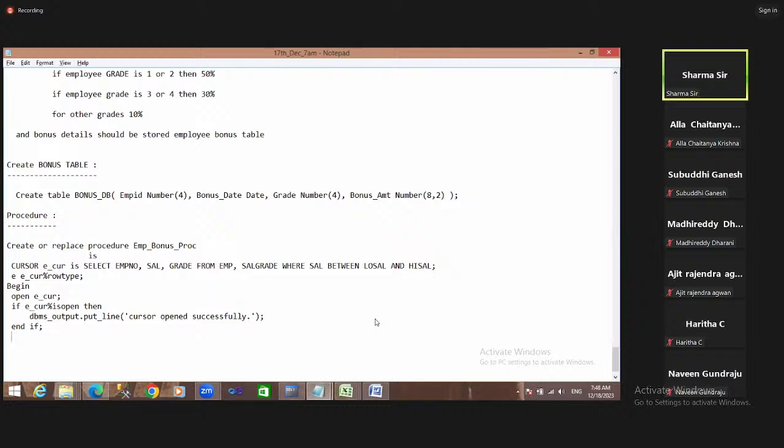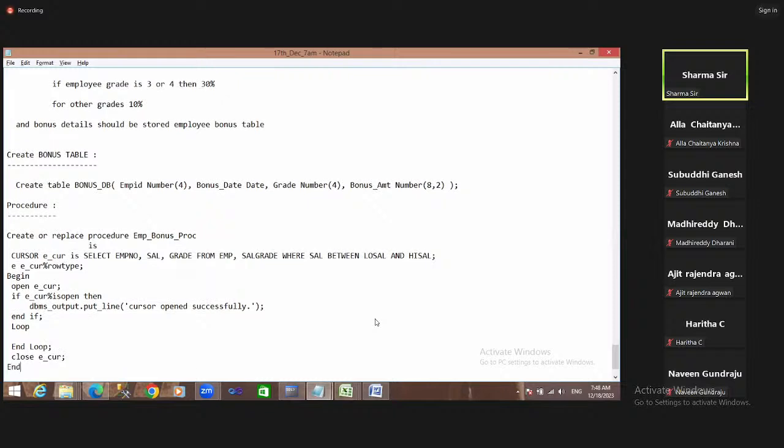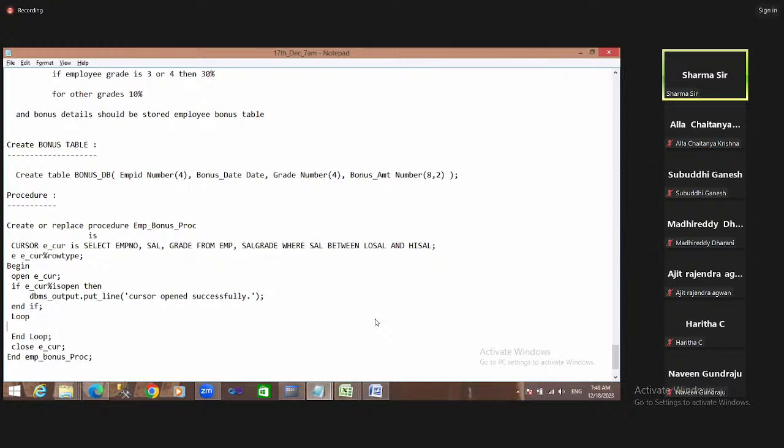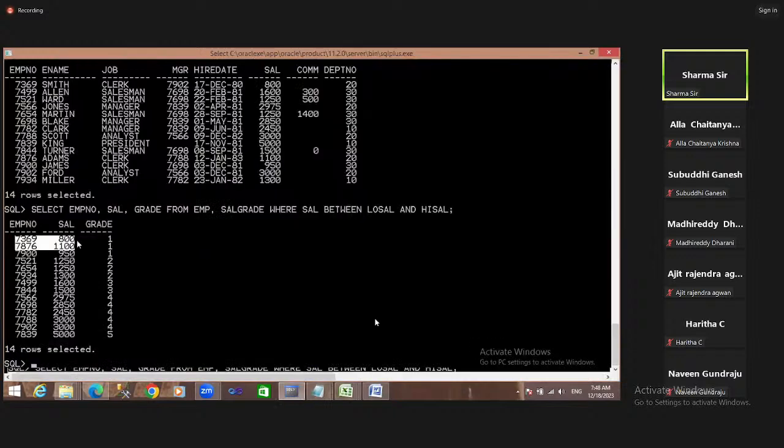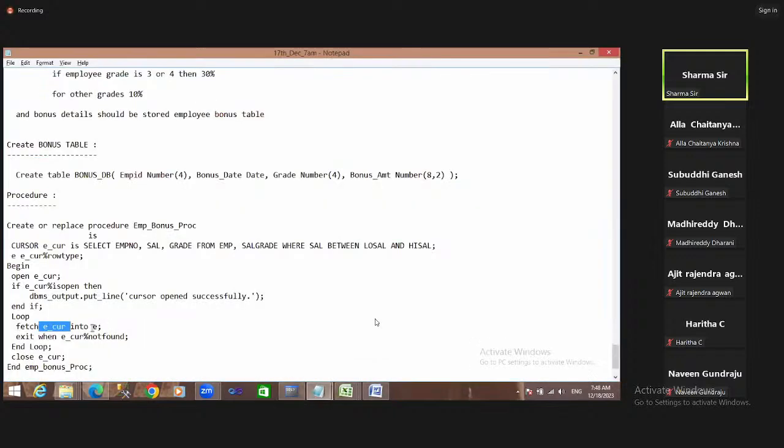So first, loop and end loop. This is a common structure to write the program. Now loop, fetch E underscore cursor into E, exit when E underscore cursor percentage not found. Now the first record is fetched from E cursor. What is the first record? 7369, 800, 1. That is copied into E.